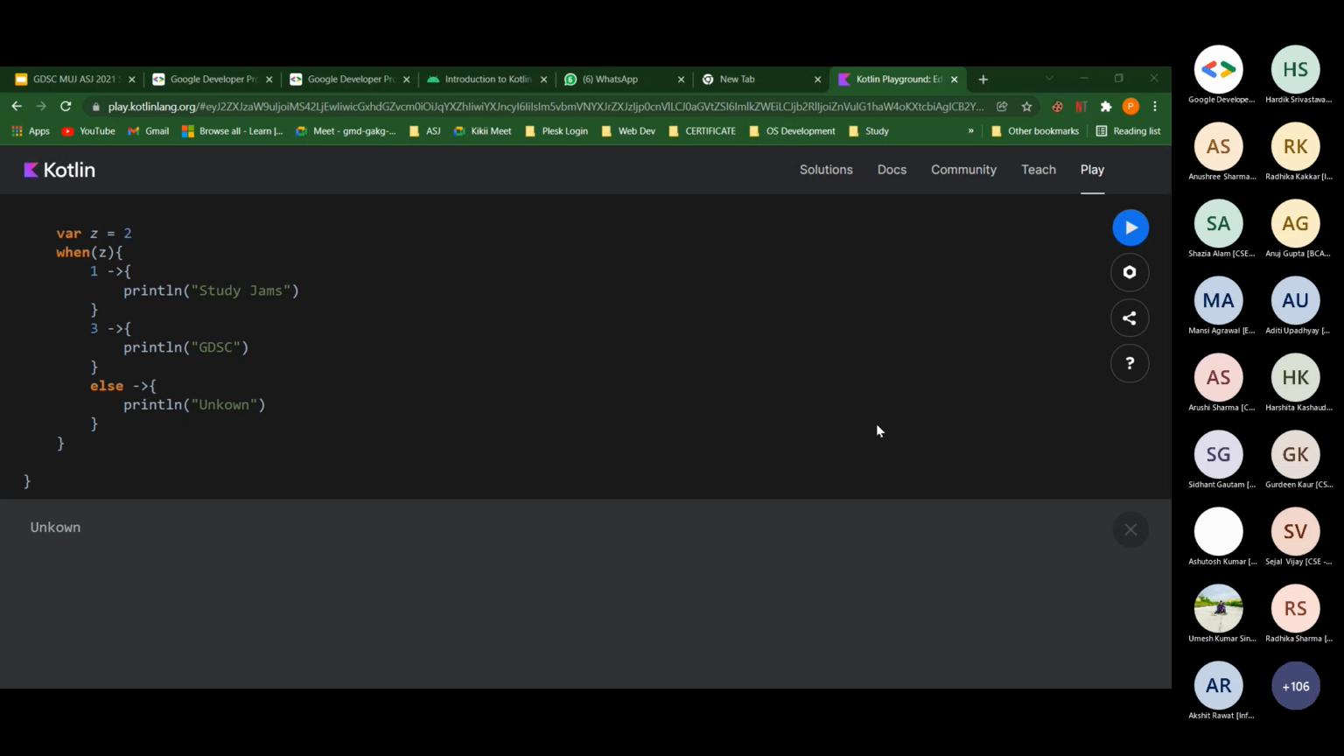So I think all questions are being answered. It is necessary to have the main function in Kotlin, as in Java. The main function is the point where the compiler or the interpreter starts executing the code. So it must have the main function.